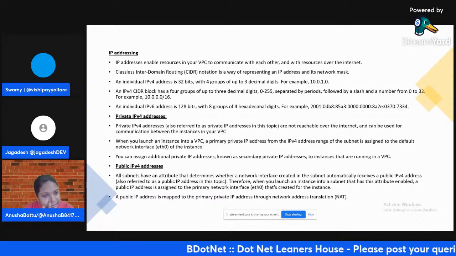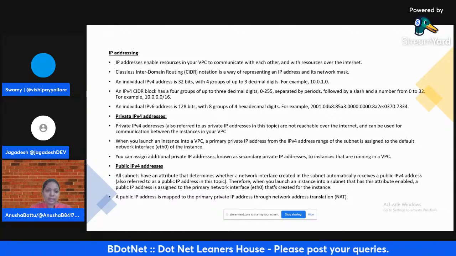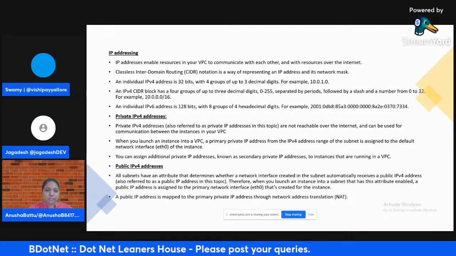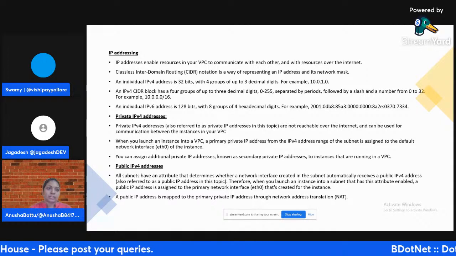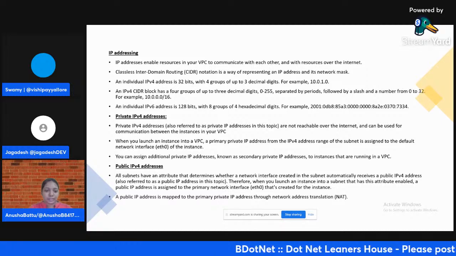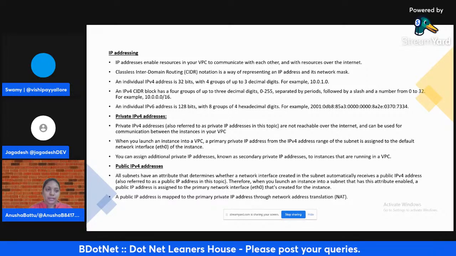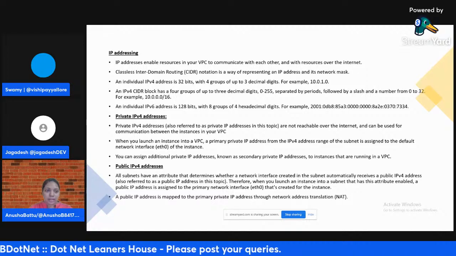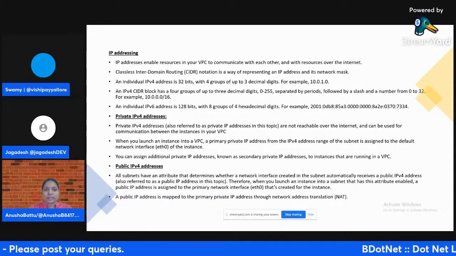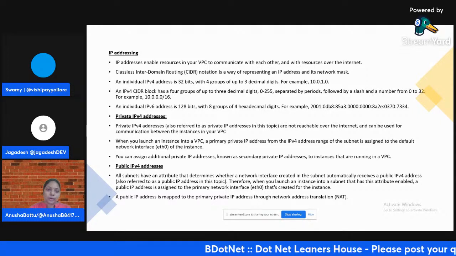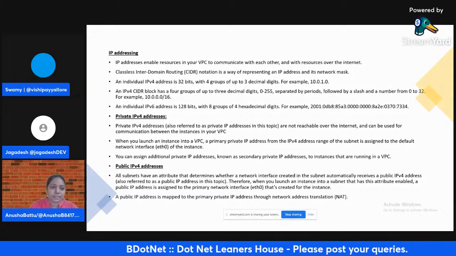And IP addressing. This is one important thing while creating or using instances. We need to know what our addressing is. IP addressing is used for our resources to communicate. We need these IP addresses. This IP addressing follows classless inter-domain routing. That is a notation that is followed by IP addressing. How it is represented, we will see now.